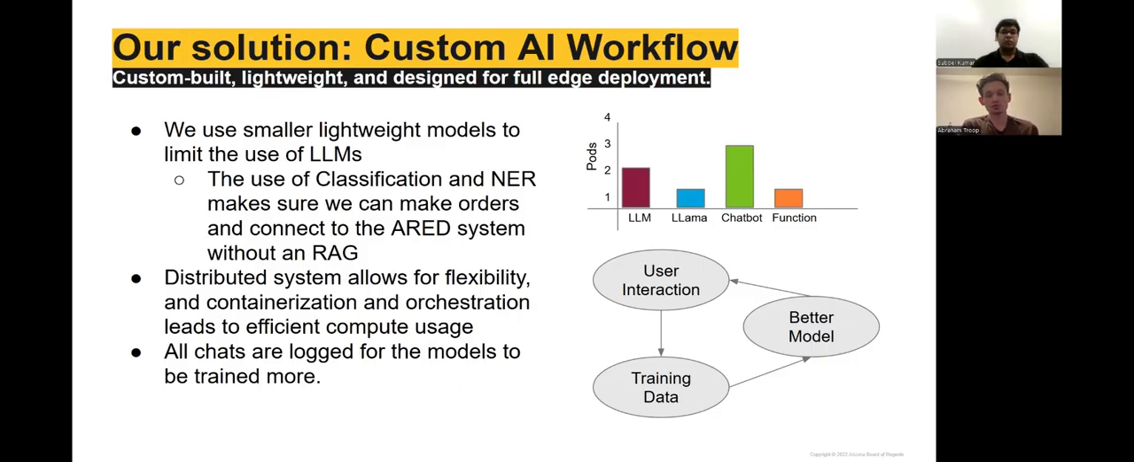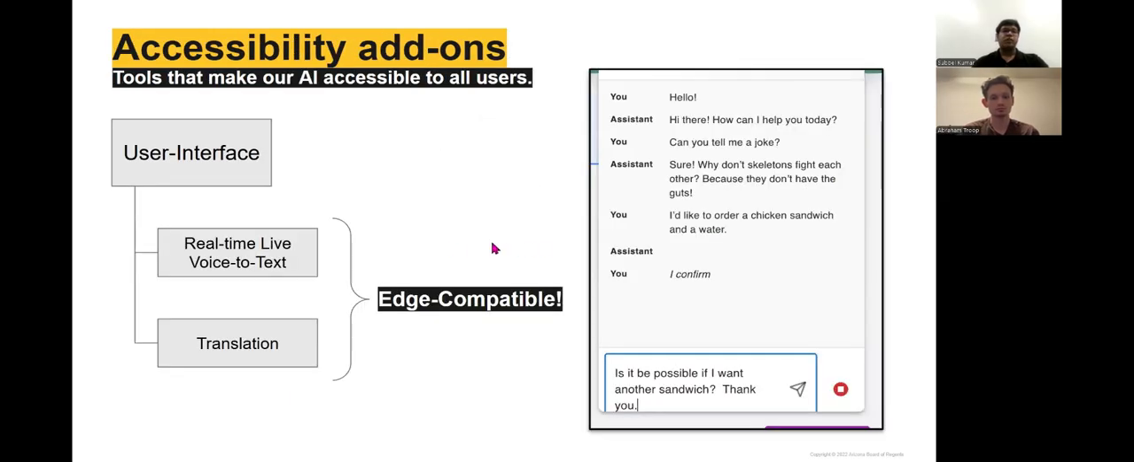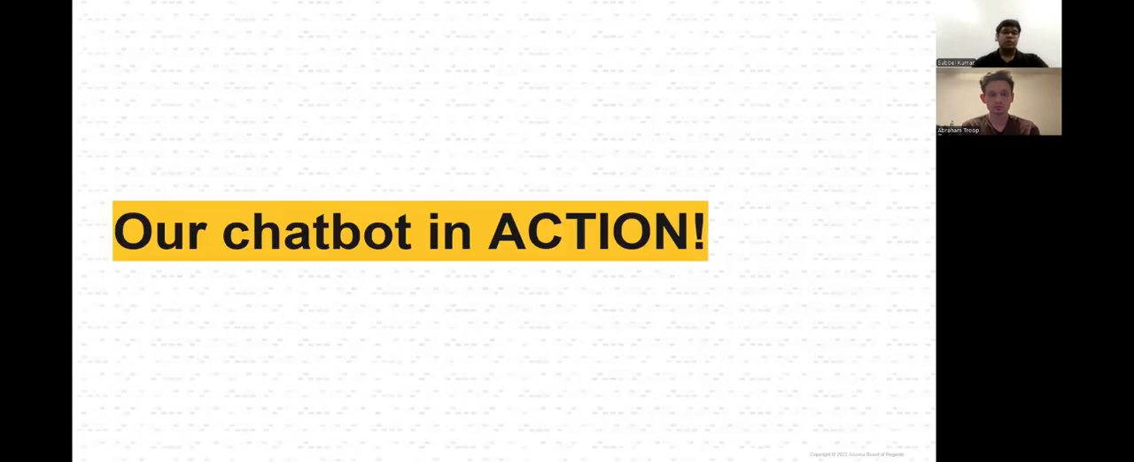We're also having a distributed system using Docker for containerization and K3s for orchestration, so we can have more efficient computational power. All chats will be logged so that the models can be trained in the future. And for the front end, we have real-time voice to text and translation in case someone isn't as tech savvy, and since this software is going to be used in non-English speaking countries.